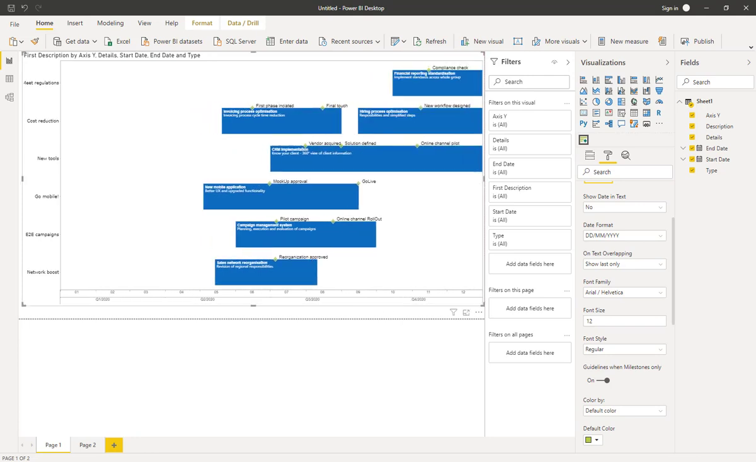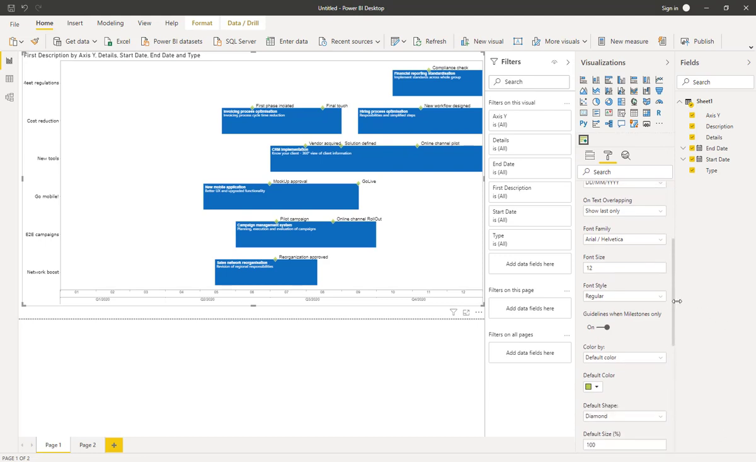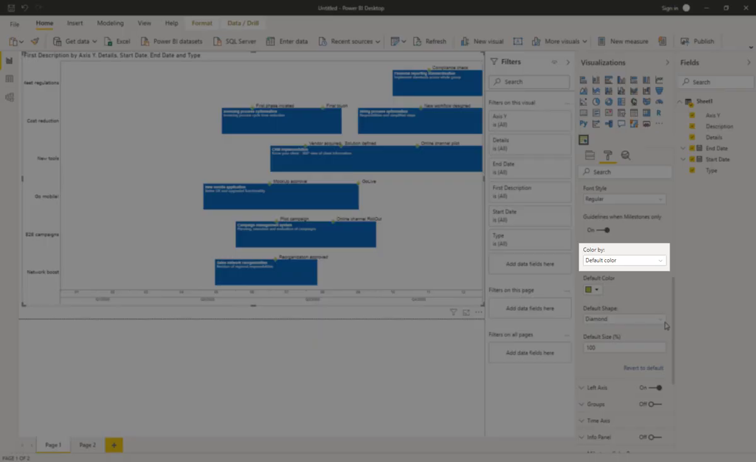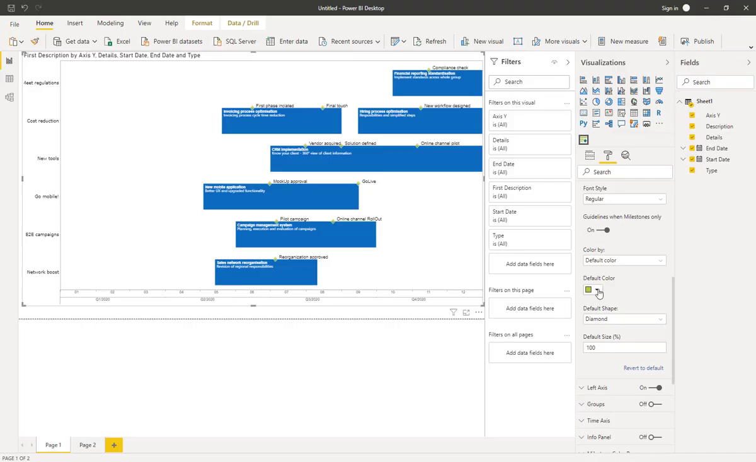As with the bars, milestones' colors can be set. The options are also the same. Either the color is static or dynamic, by the groups or categories. As we have not mapped neither of them, we're left with the static default color. Besides color, milestone's shape and its size can be set.